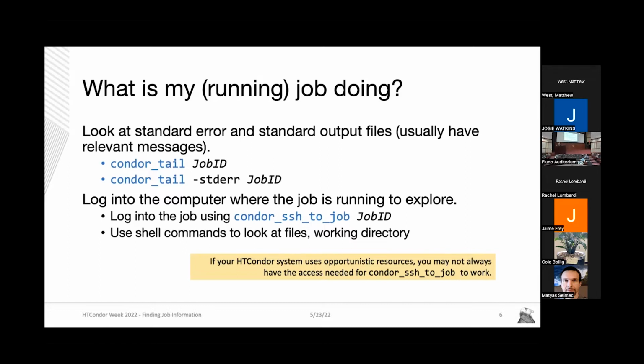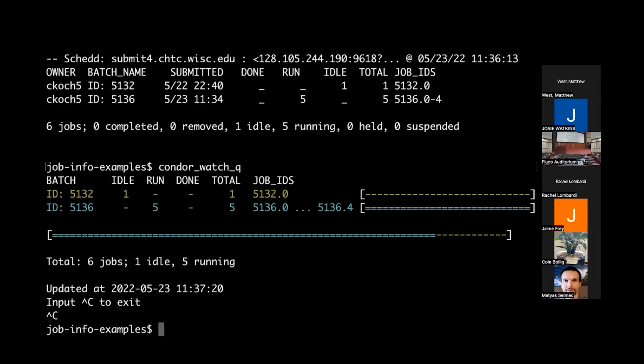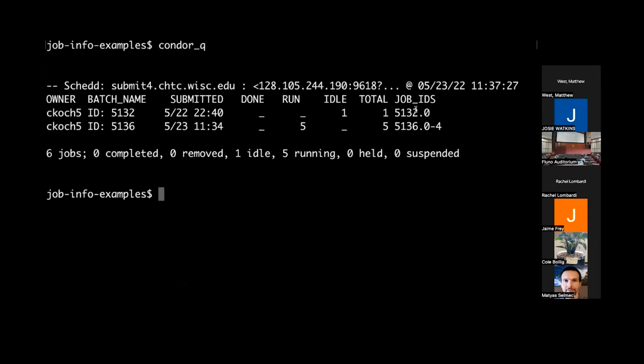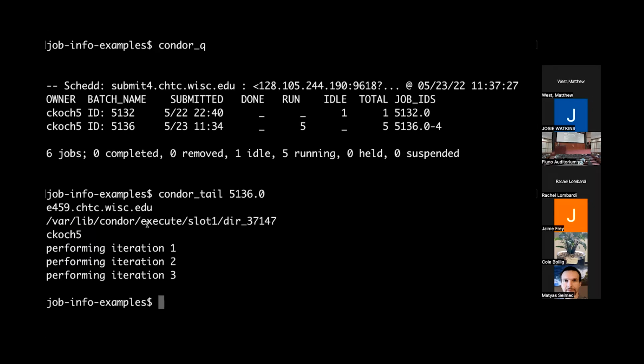I can also use, if it's allowed, condor_ssh_to_job with the job ID to actually log into the job and look at files in its working directory. So I'm going to demo what both of these look like. I'm going to run condor_q again, so I know what my job numbers are. So if I do condor_tail and I put in the ID number of my first job, this is what's been printed to the standard output file so far.